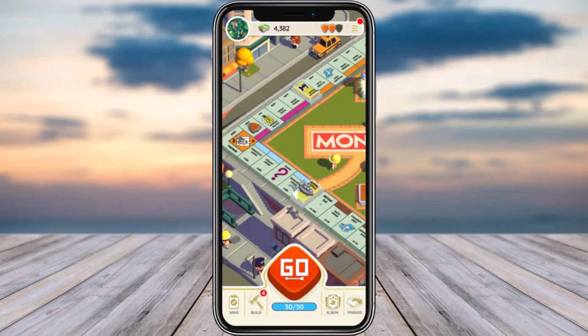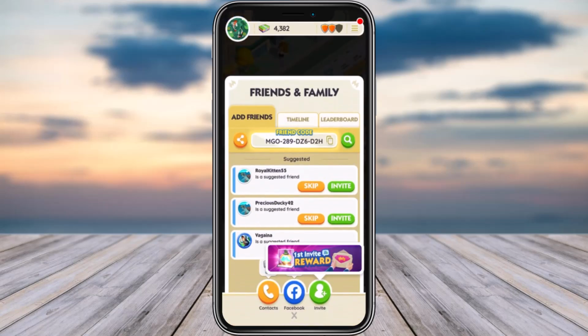So again, all you have to do is access your Monopoly Go with the account where you would like to block someone. Go to friends, check out your friends list, tap on a friend's profile that you don't want to have anymore, tap on remove friends, and you're good to go. That's all you need to do to remove or block someone on Monopoly Go, and that's how it works.